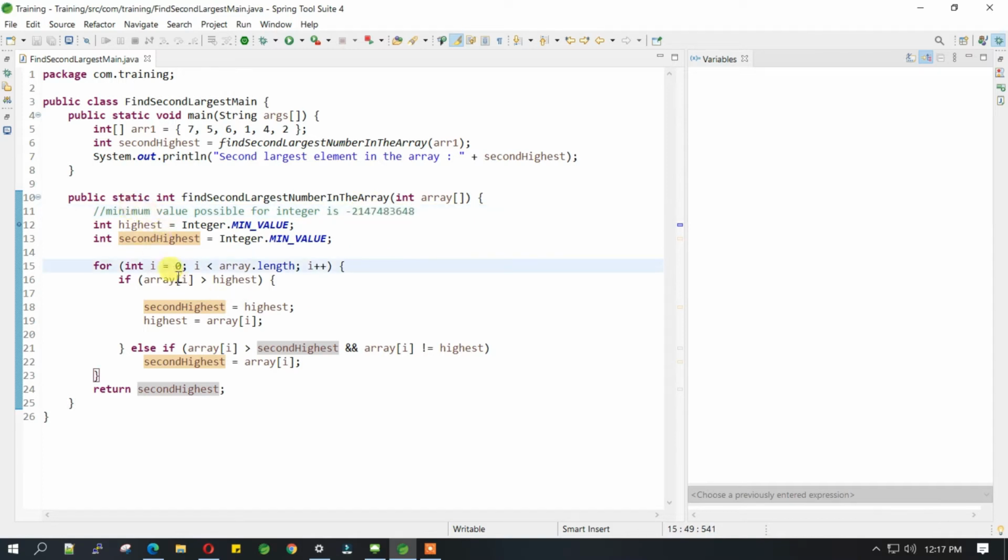Now let's run the loop again, and the value of i increments to 1. At index 1 we have the value 5. Is 5 greater than the highest? The highest is 7, so no, it is not greater. Then we go to the else if condition and check this condition.